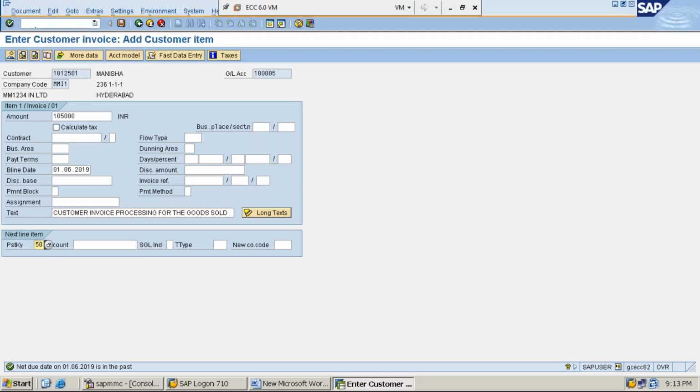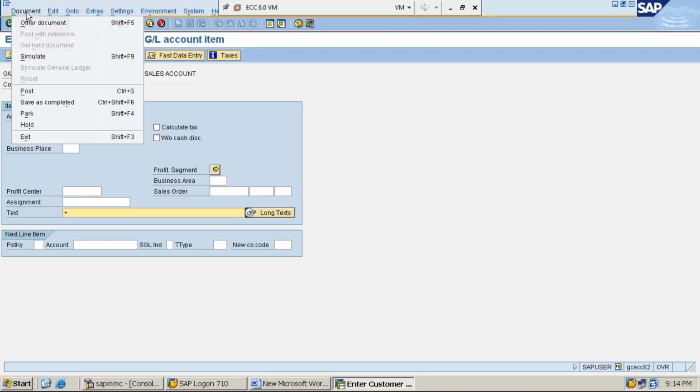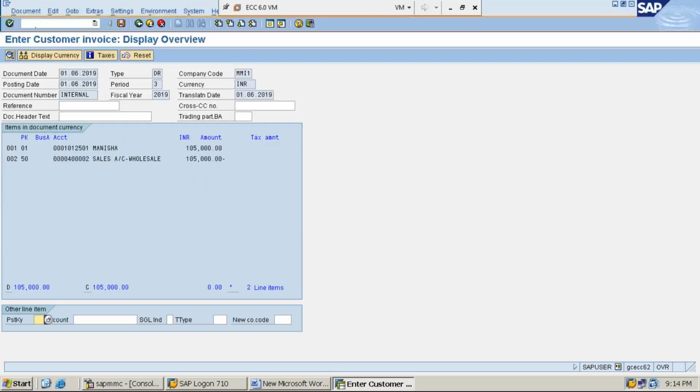Posting key 50. Give the sales GL account, 4 lakhs. Press enter. Give star in the amount field, plus in the text field. Click on document on the main menu. Click on simulate. Then click on post.